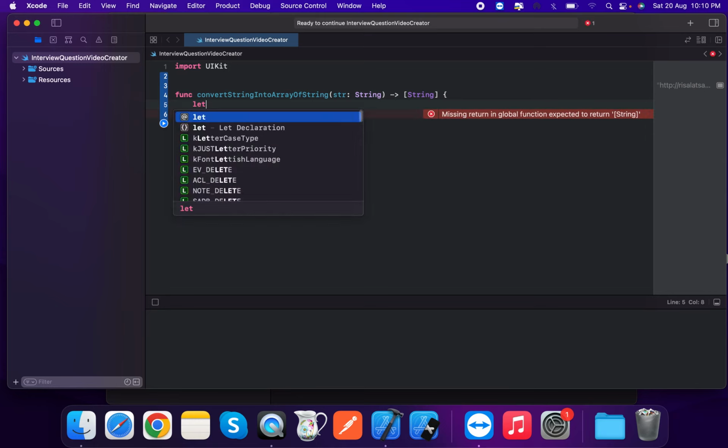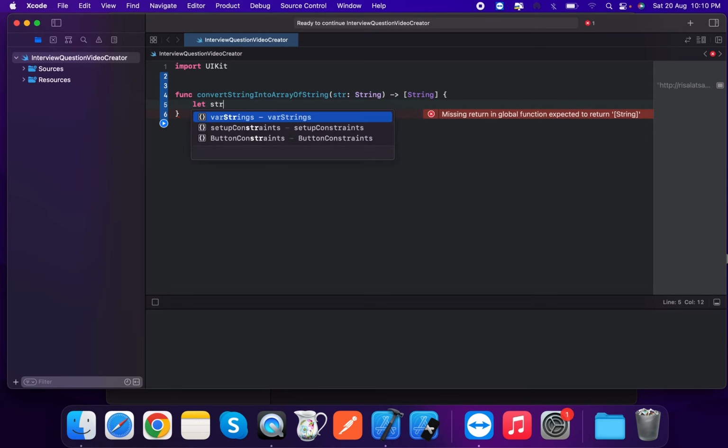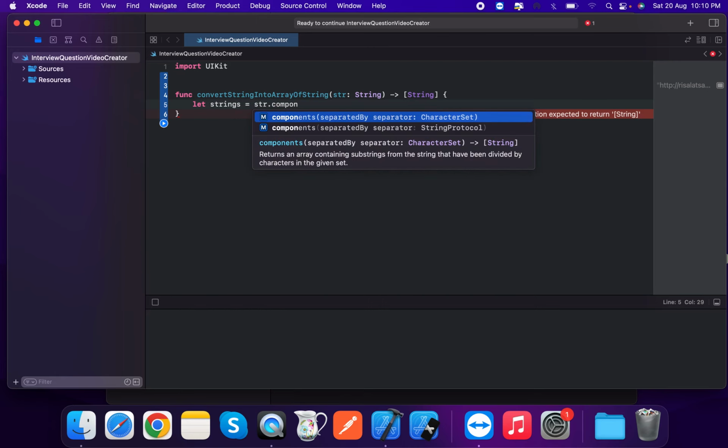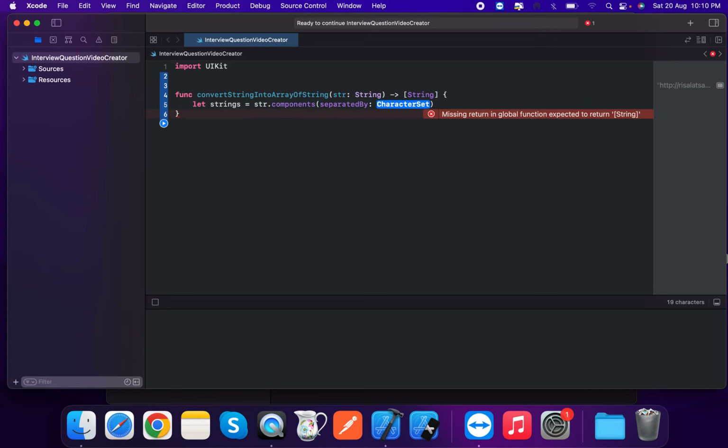Firstly, let strings is equal to str.components(separatedBy:), separated by a character. Suppose this is a comma, so comma separated strings, and otherwise it is an empty array. Optional, this is the empty array, and comma separated convert. Suppose this is comma separated, dot separated, and converted.